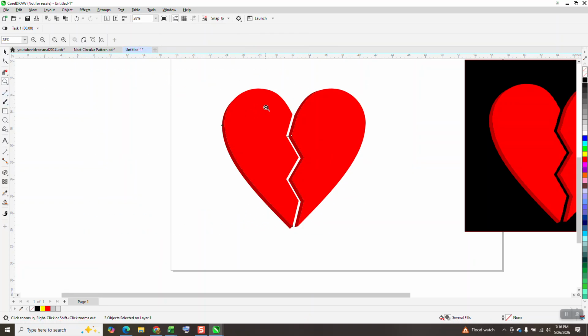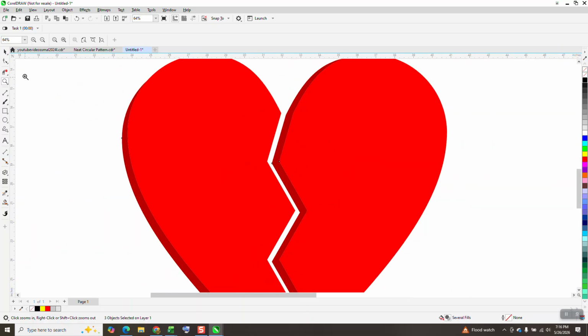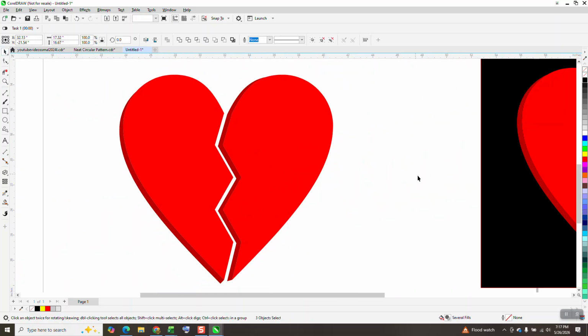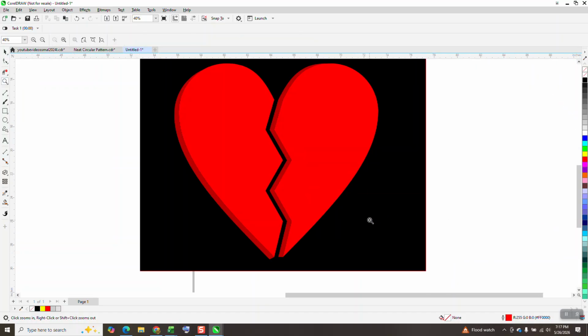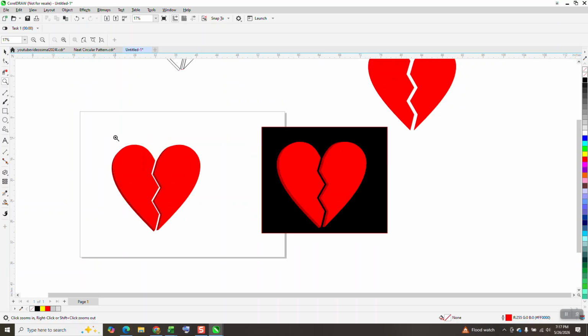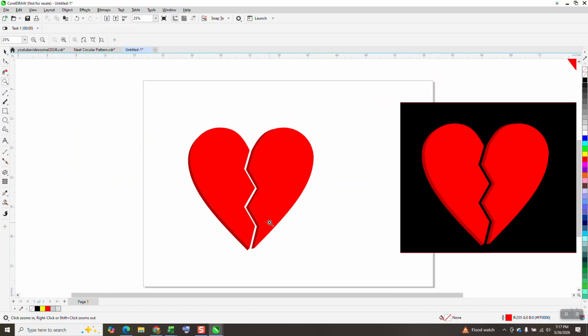But that looks pretty three-dimensional, if I say so myself. It adds a lot to it, especially if you put a black background on it. And there's probably a couple other things you could do, but I think I've taken it far enough.